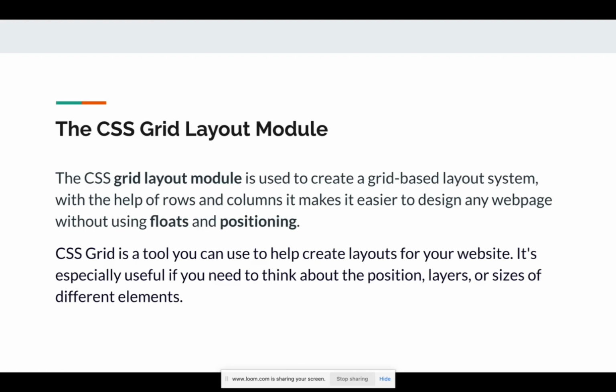We are not going to dwell more on grid anyway. We are going to dwell more on Flexbox, which in my own opinion, I feel is much easier to use. But grid is a very good tool to help you lay out your page.